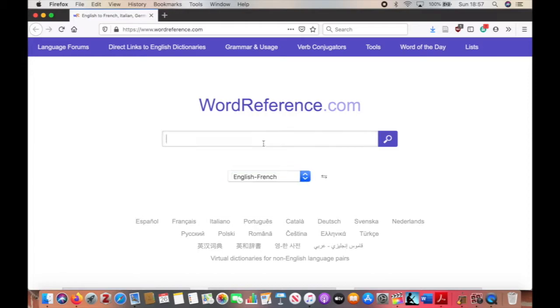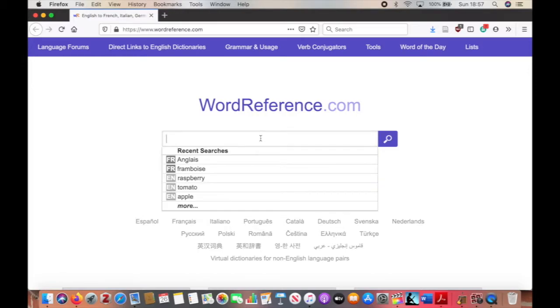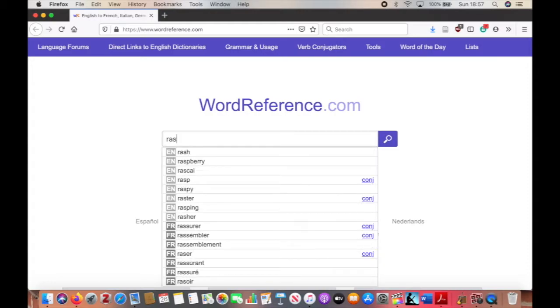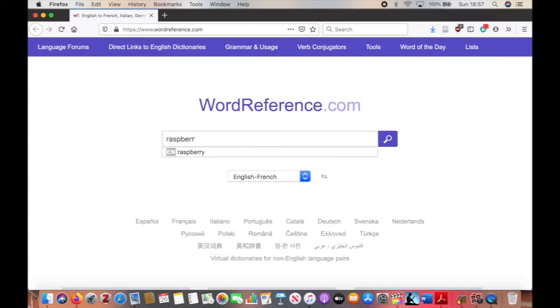So I'm going to choose a word, an apt word at the moment, linked to food, featured in one of the dialogues, and that's the word raspberry. And I'm going to try and look up the word raspberry. I'm going to try and search for the noun raspberry.